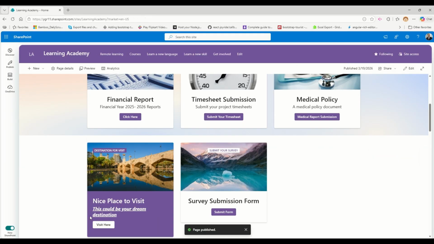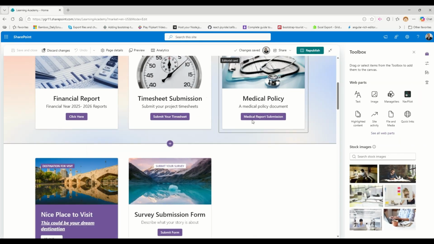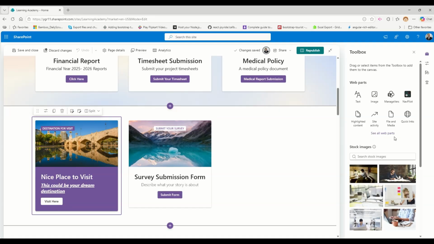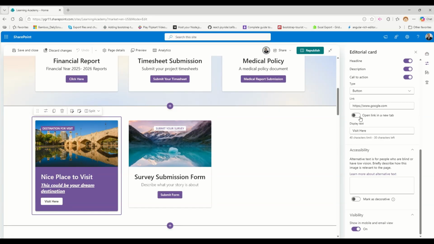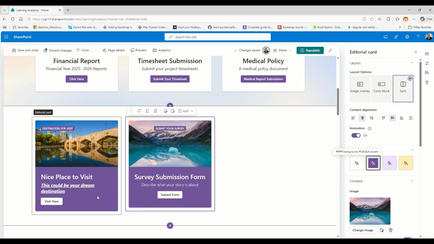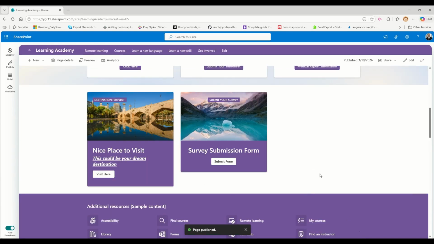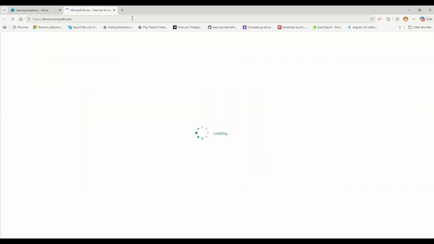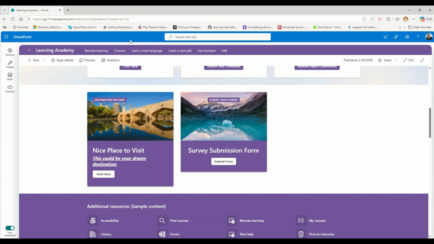Okay, let me try to do one more thing. Why is this visit here displayed as white? When I check this particular card, I can edit its properties and in call to action I have the same form. Okay, I have these different values assigned. That's why I have this one, then it is white. When I click on the submit form, it will open up forms.microsoft.com. In here, we have the google.com. So it will open up the google.com site.